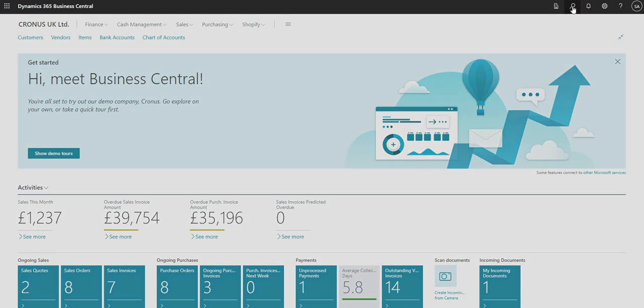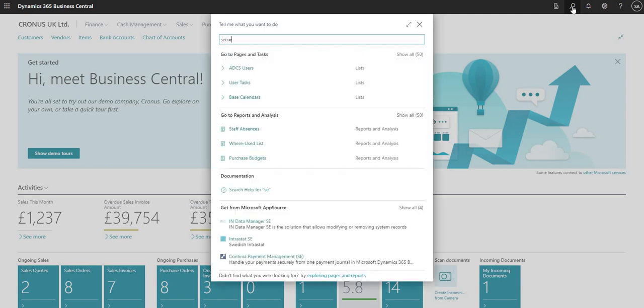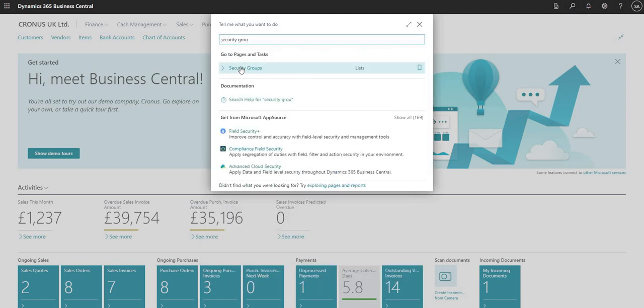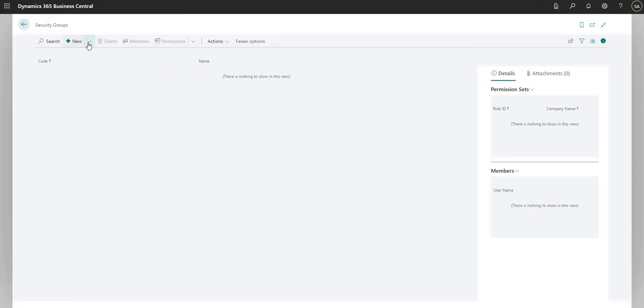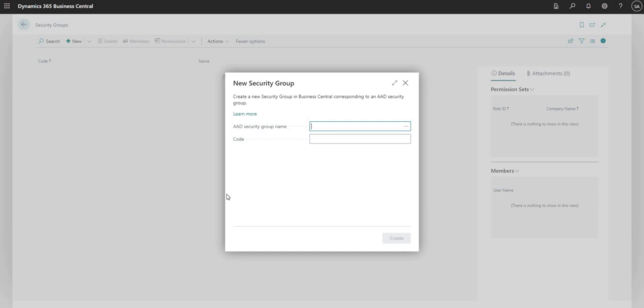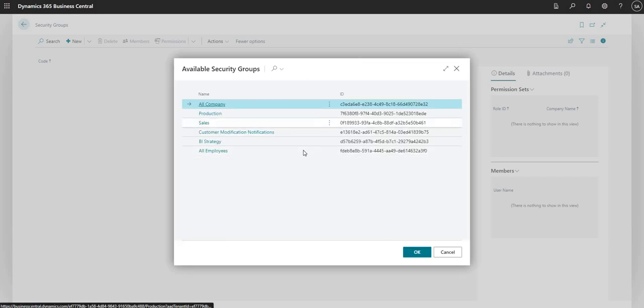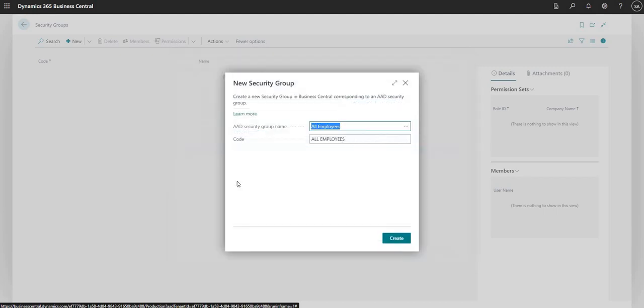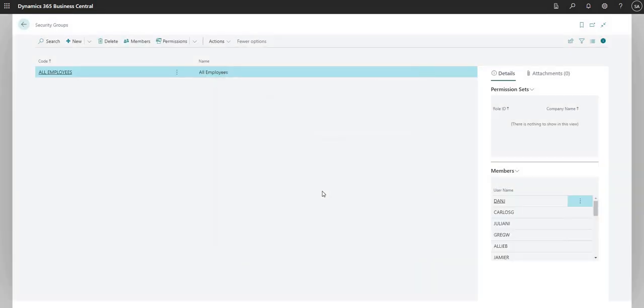Okay, so if I come into here, my search, and I'm just going to type in security groups, and what I can do is create a new security group. And this field here is going to look up the Azure Active Directory security groups that we have in our environment. So I'm just going to select all employees here, and I can change the code there if I want to, but I'm just going to leave that as the same. And what this will do is it will create a new security group for me called all employees.